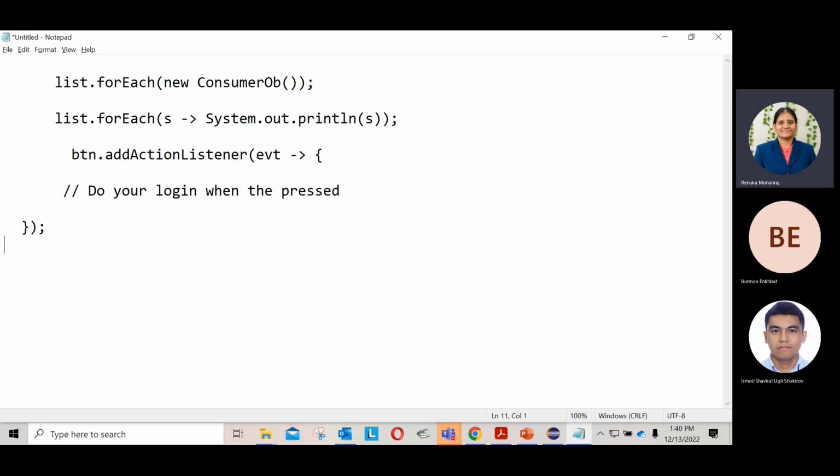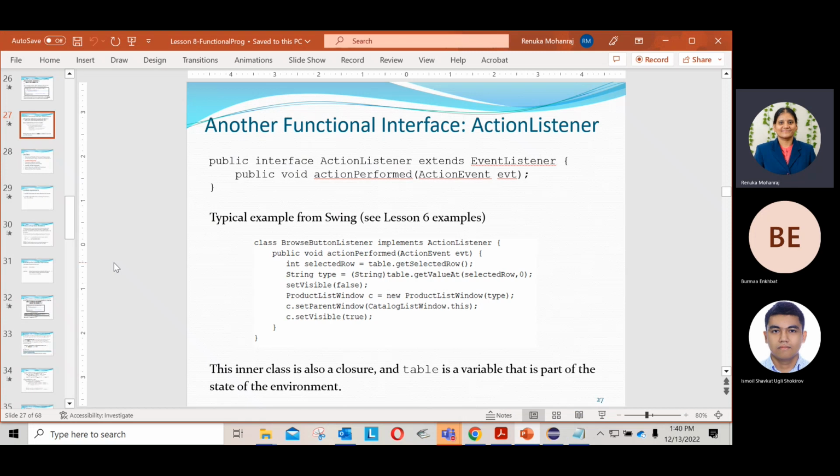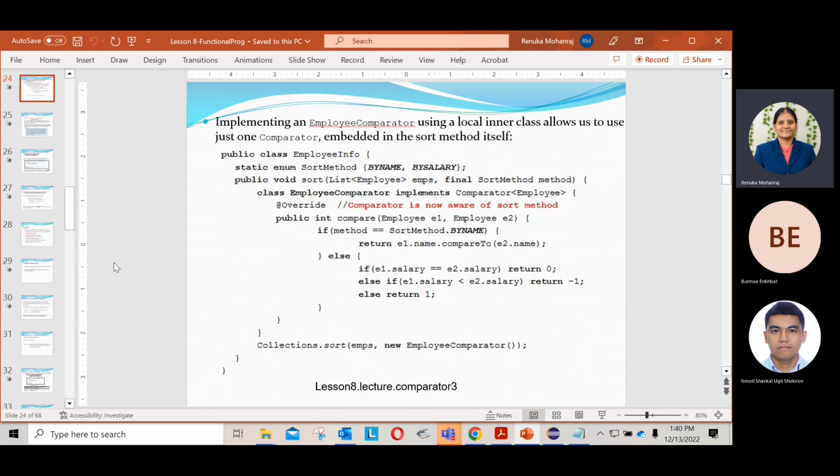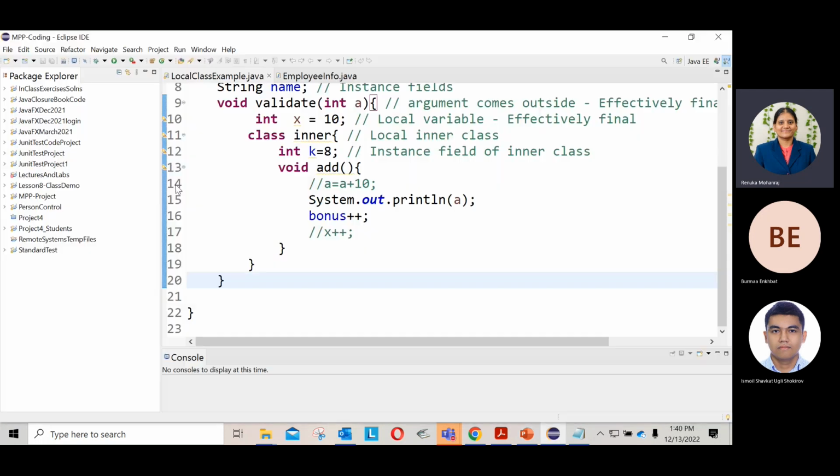So let's take our anonymous implementation of ActionListener, which is this code. How can we do this? We have an anonymous implementation here, right? A local inner class. So how can I replace it with lambda? Let me show you here how we do it with lambdas.